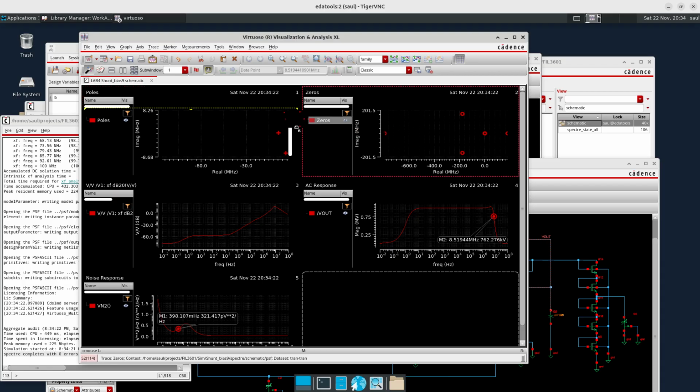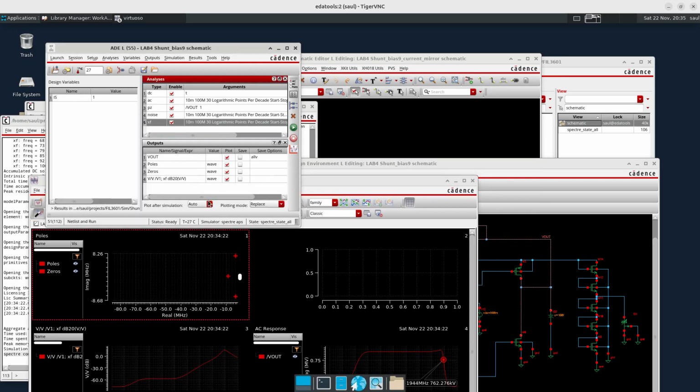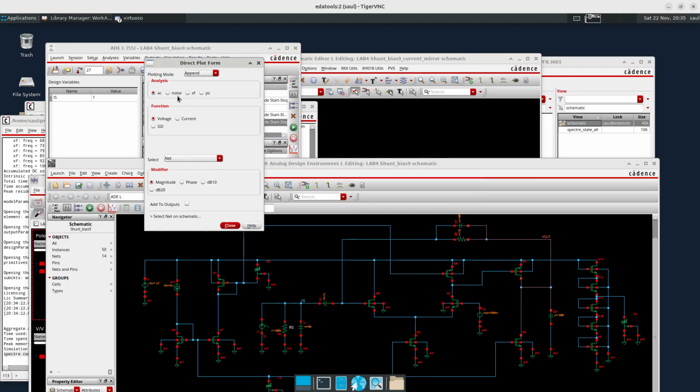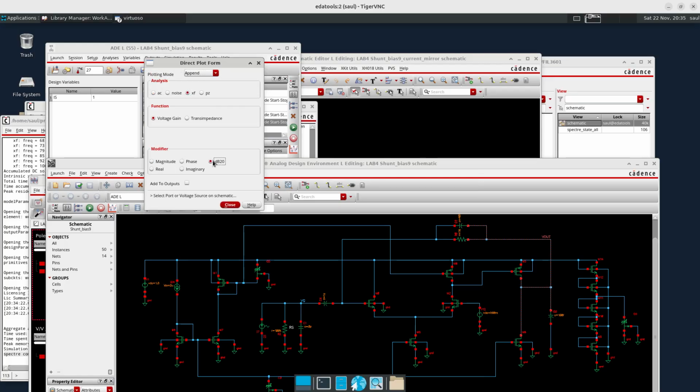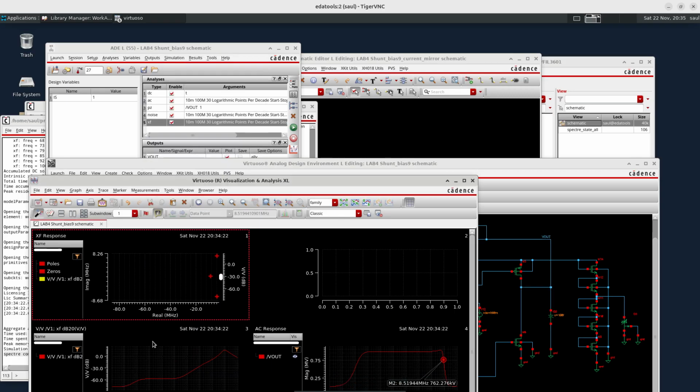and zeros. Of course, we bring also the zeros here, and then we see that they are more or less in variable positions. And then we can check the power supply rejection ratio, and for that one I have already saved it in dBs. You can bring it from the results, direct plot, main form, and then XF, and then just add the output in dBs, and then you have to select which voltage in the schematic. You just select this one, and then it gets added. Okay, it has been added.